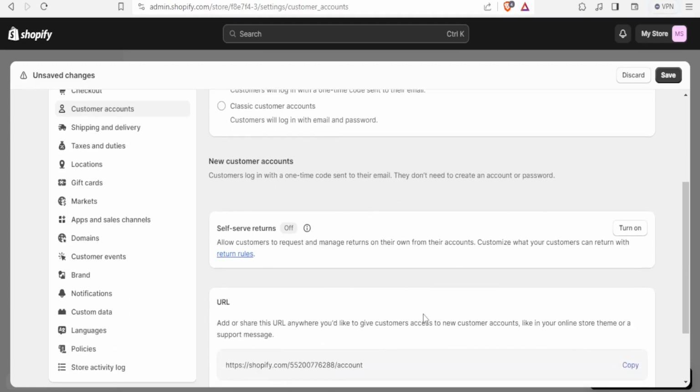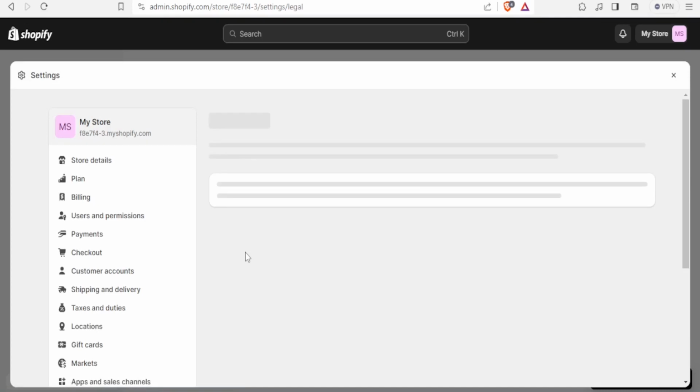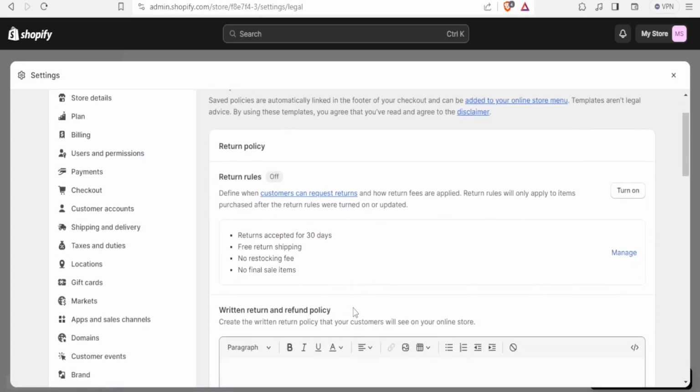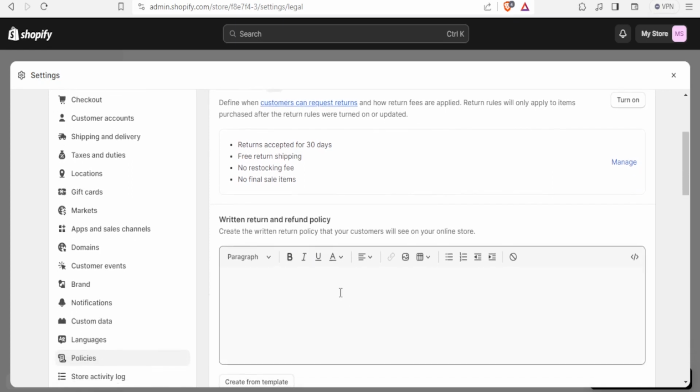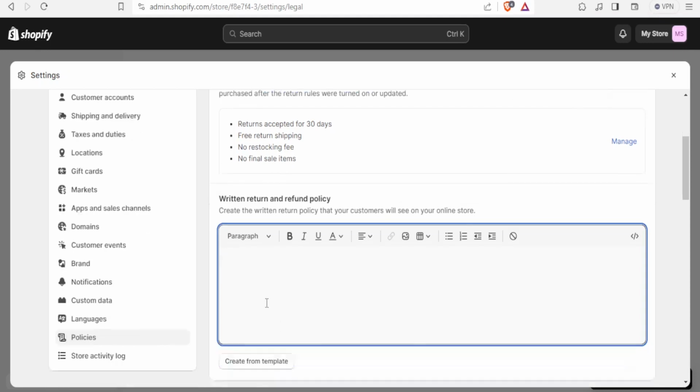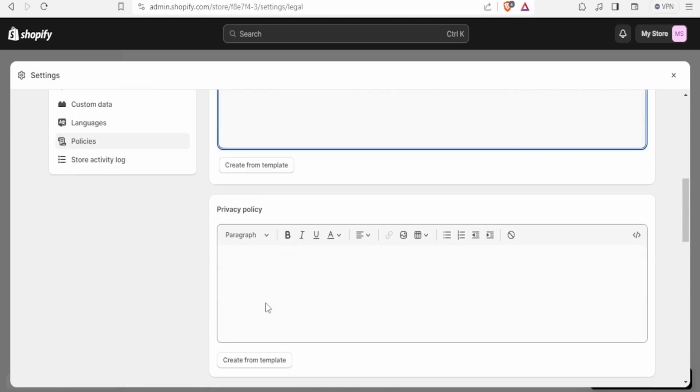To customize this, you will need to read the return rules, and then you can click on turn on. Part of these return rules include that a return can be accepted for 30 days and free return shipping, no restocking fee, no final sales. You notice we have all the return rules here. And then you can have written return and refund policy. You can type your refund policy here and return policy.